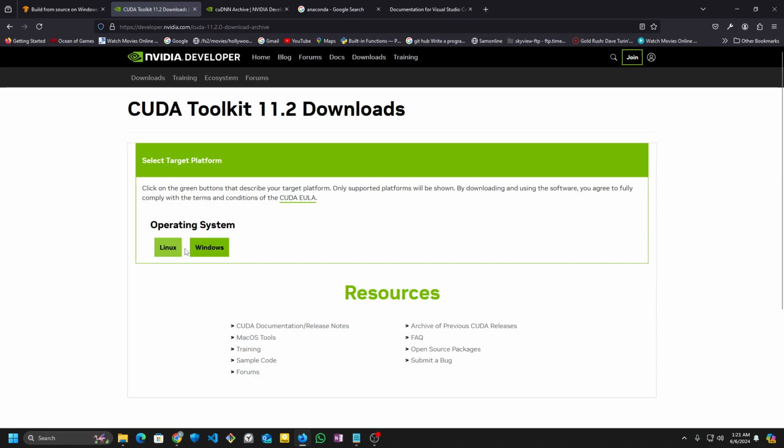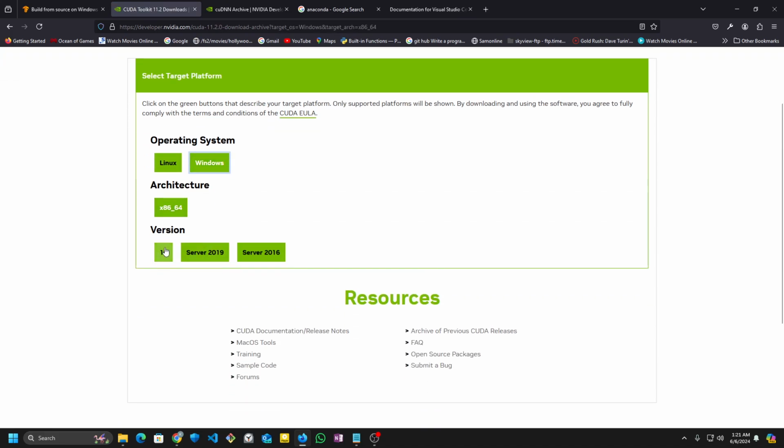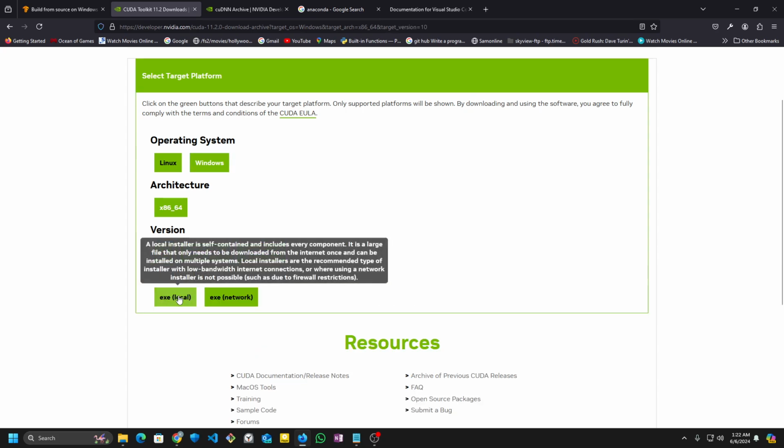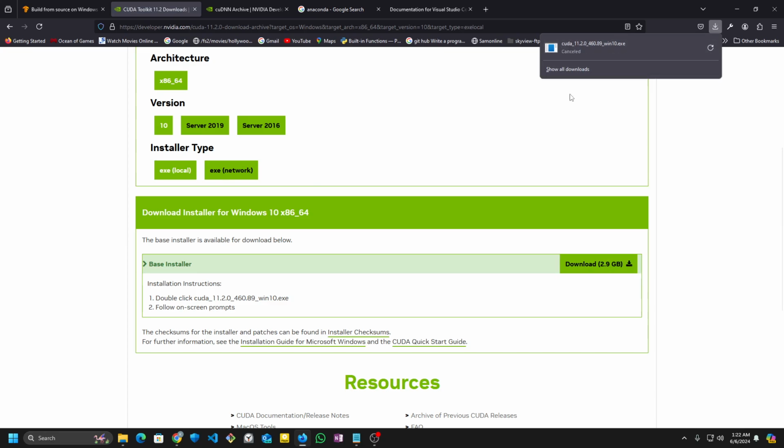If you have Linux or Windows, you can choose your operating system. You can see that I have Windows 11, but since their version is only 10, I'm going to go with the 10. And you choose the local installer, and it's almost 3 GB. Then you download it. I have already downloaded it, so I'm not going to download it again.